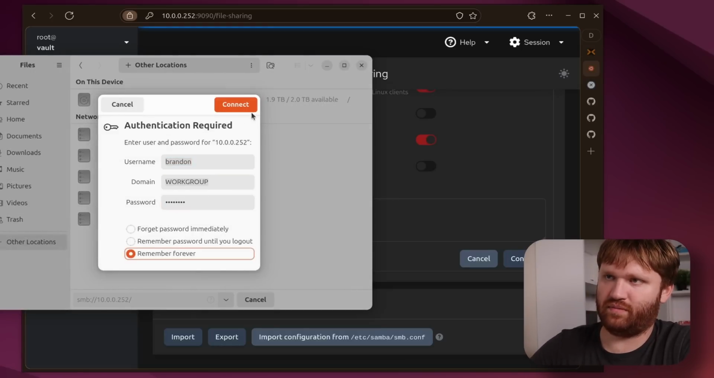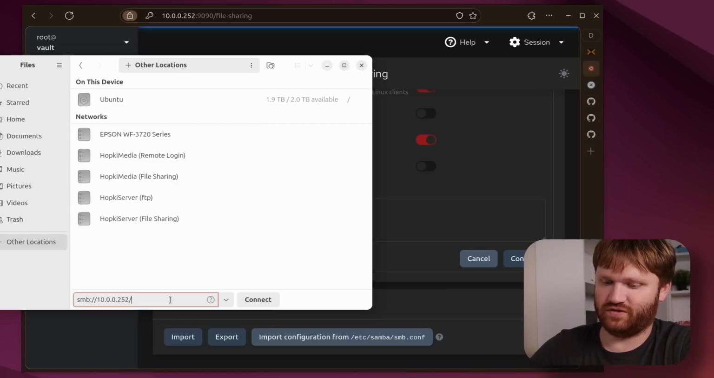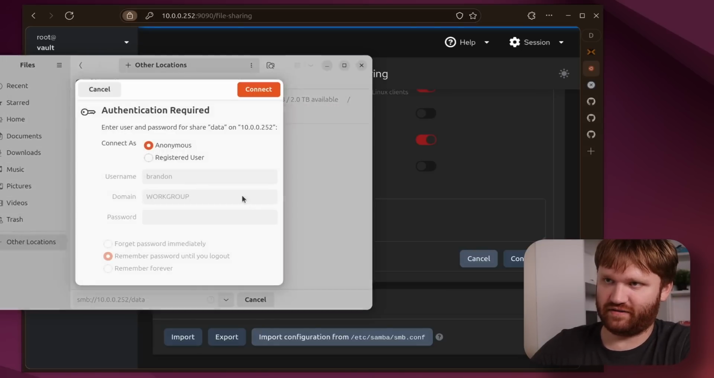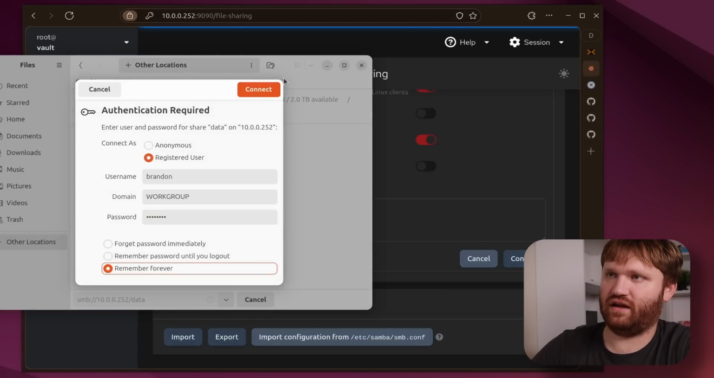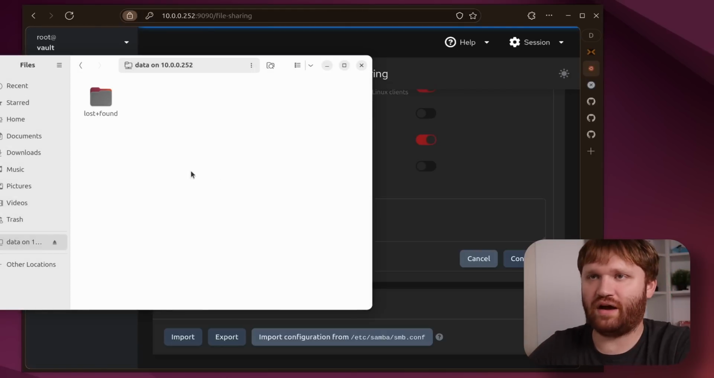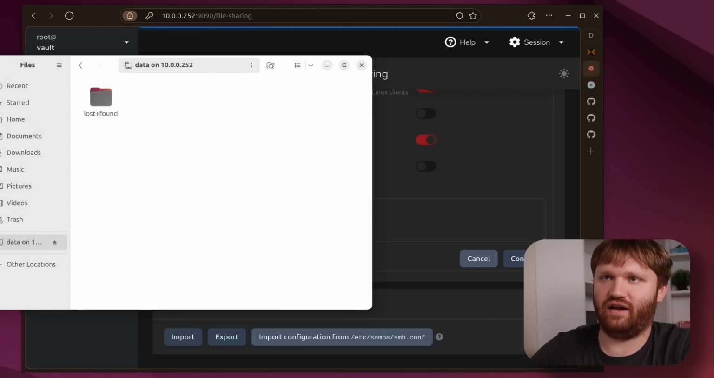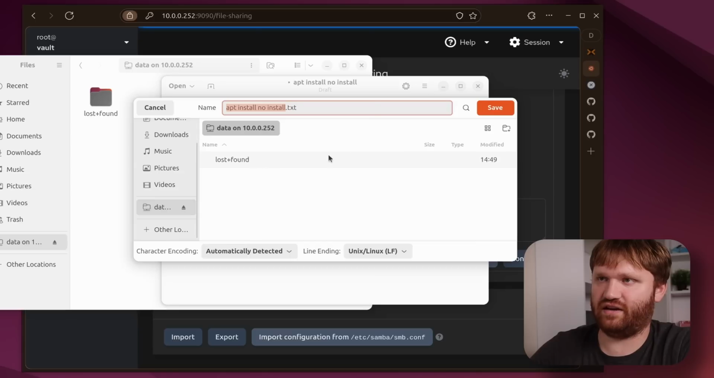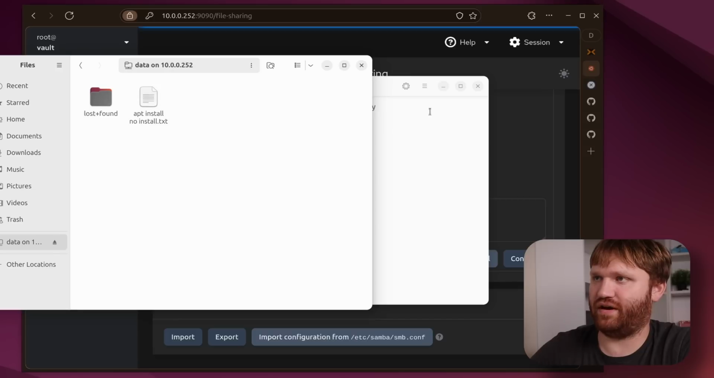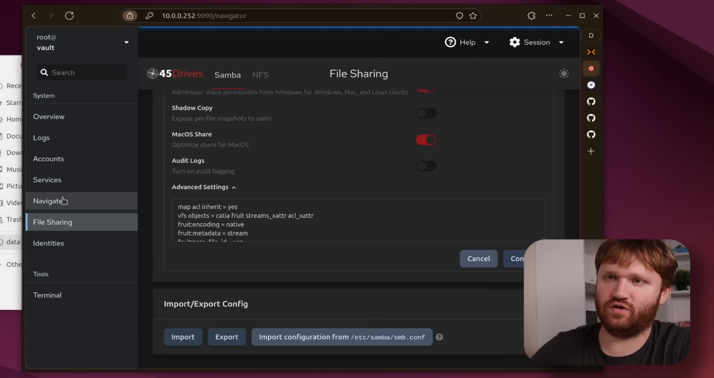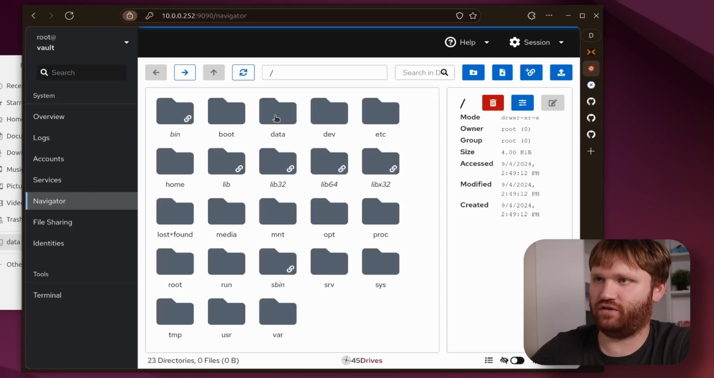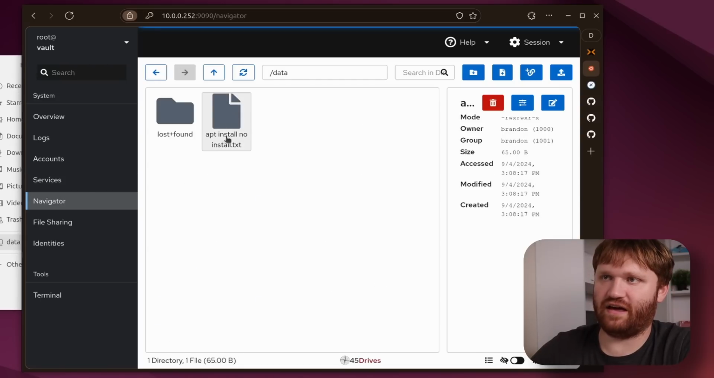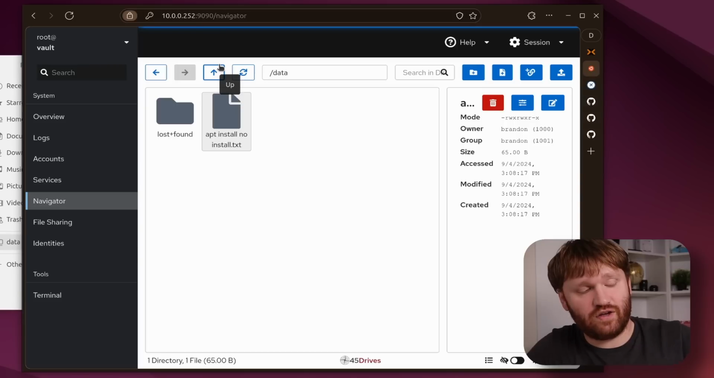Type in our password. Let's remember that forever. Connect all. So let's add the specific share. Connect. Password once again. And connect. There we go. We're now in there. So if I did something like this text document, let's save this to that new share. So data, and that's a fine name. Let's save it. We can see it pop up right there. And even if we go over here to our navigator and go under data, we will see the file right there. So now we have external access to our Proxmox home server.